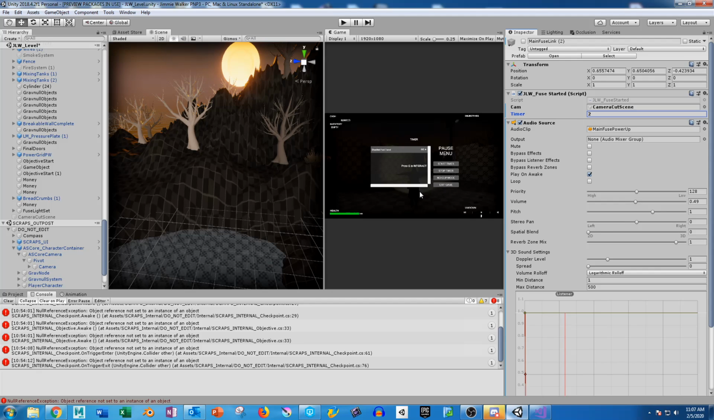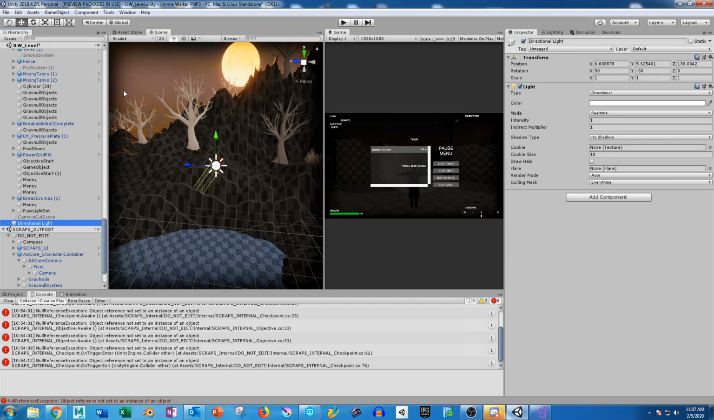So we should see it switch cameras for 2 seconds, then it should go back to the Scraps camera. So let's go ahead and test that on out. Before I do, I'm going to go into create lights. I'm just going to say directional light. This way you'll be able to see everything a lot easier. And I'm going to turn off, oh, there are no shadows. Okay, that works.